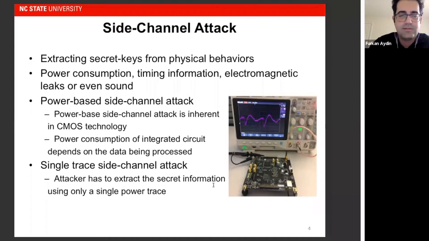One of the most studied side channel attacks is differential power analysis. Differential power analysis requires multiple power measurements to extract secret information. But some crypto systems generate a key for each new session, so the attacker has to perform the attack using only a single power trace. This kind of attack is called a single trace side channel attack. Our attack is also a single trace attack because SEAL generates new secrets for each new session.